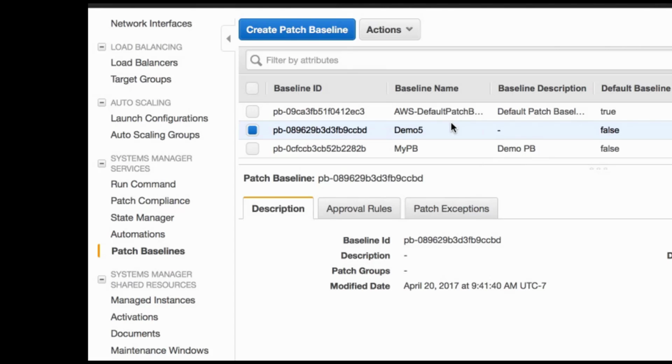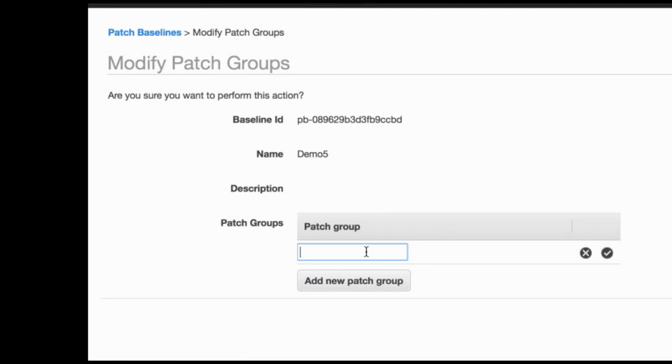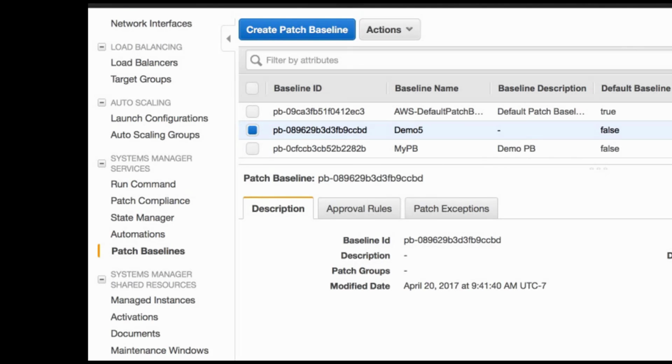And then once I create that patch baseline, we need to tell Patch Manager what instances to apply that baseline to. So Patch Manager requires you to create a tag called patch groups, and then we're going to modify patch groups for this. Let's say I've created a patch group called PG3. And what that means is that when this patch baseline is applied, it's going to be applied to instances within the patch group PG3.